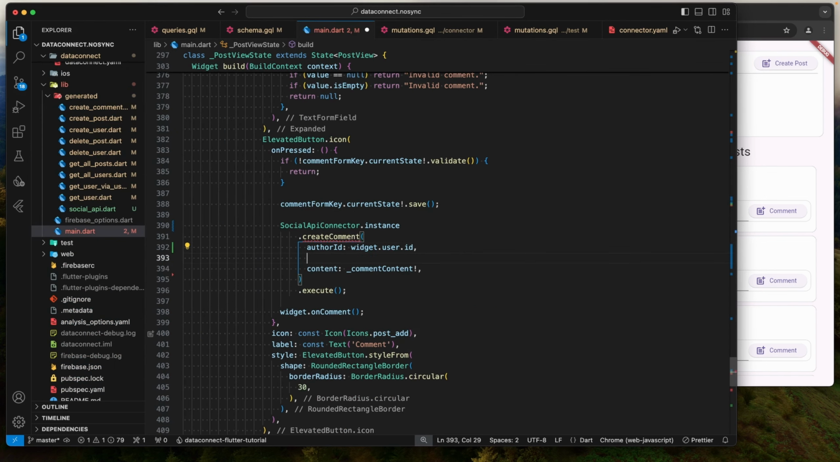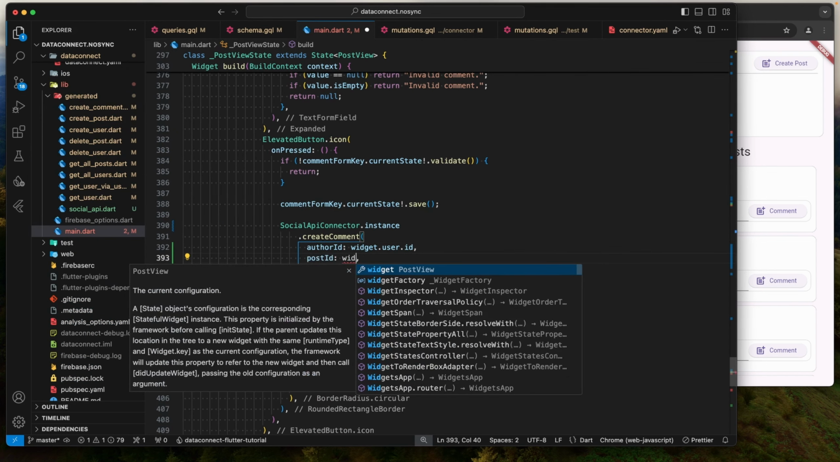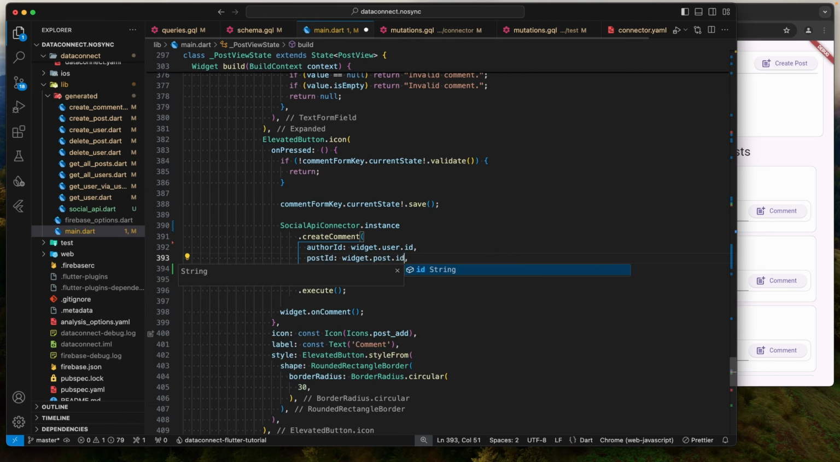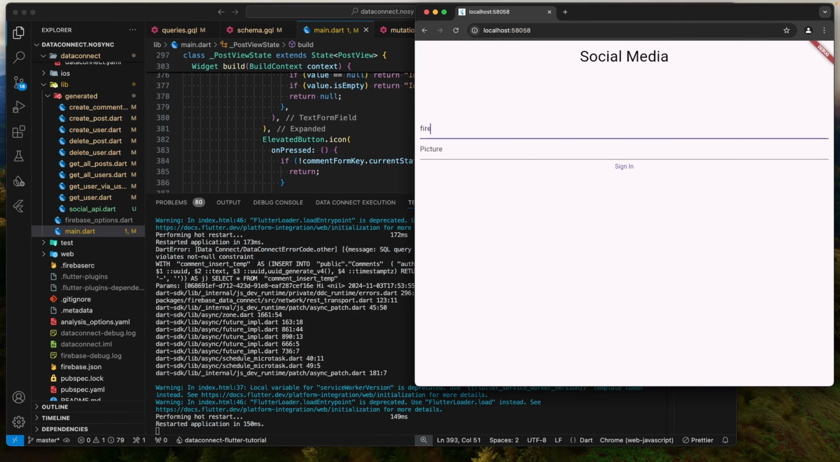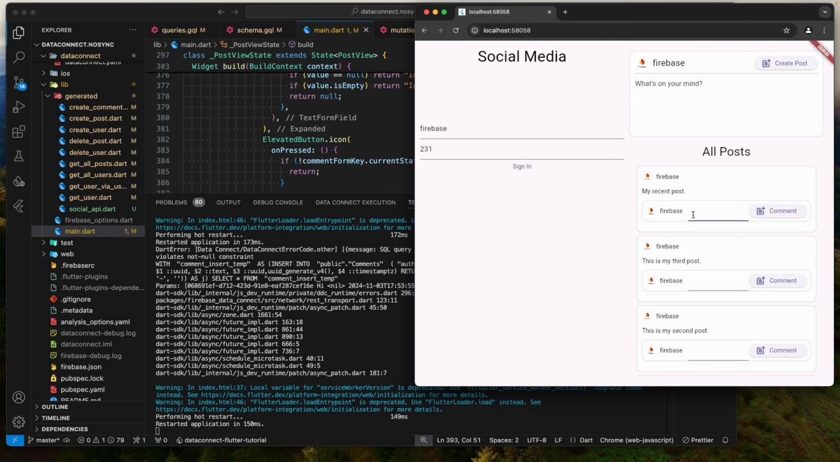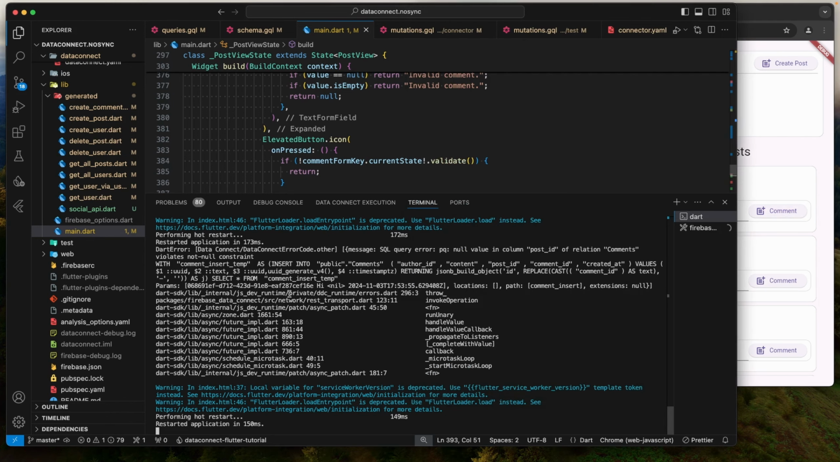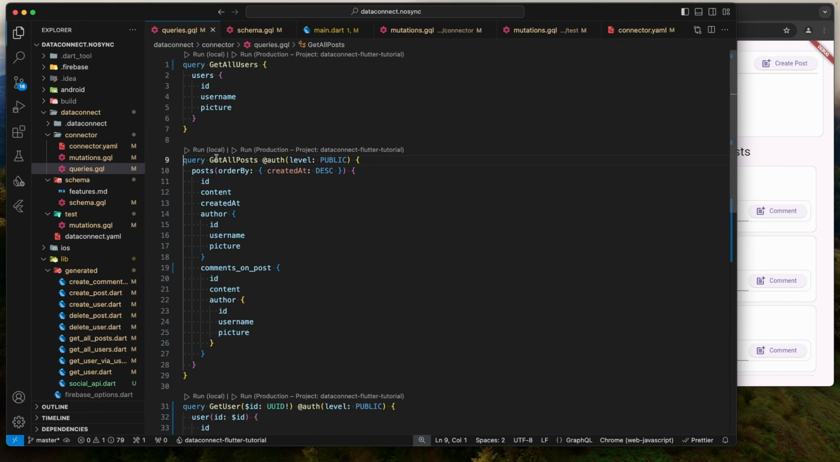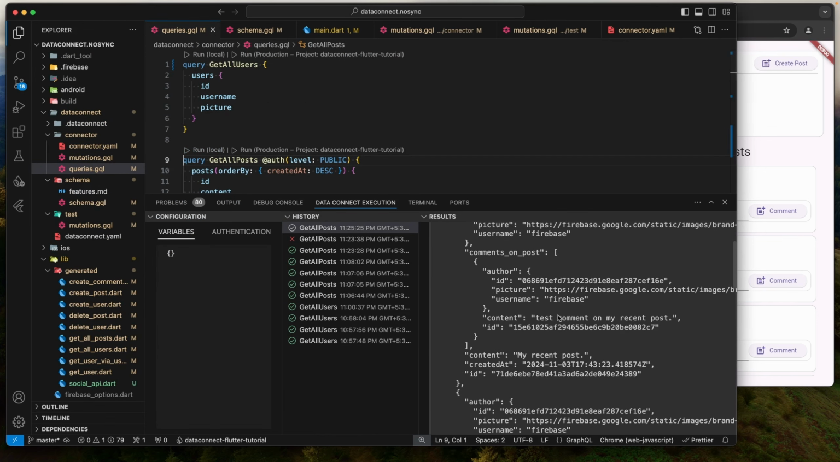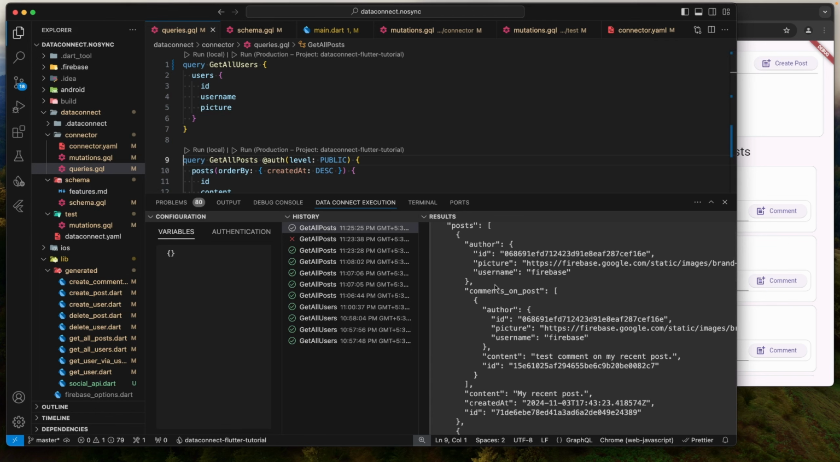And now it's highlighting. So I'll just write post ID widget.post.id. Let's see what happens now. Test comment on my recent post. No errors, which is good. And now I'll just query all posts like so. Let's see. There you go.